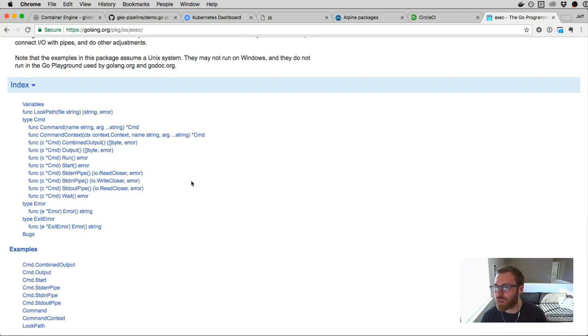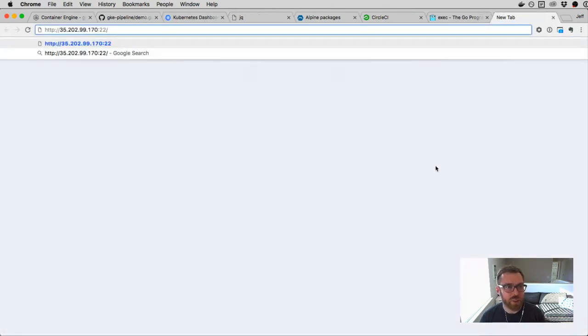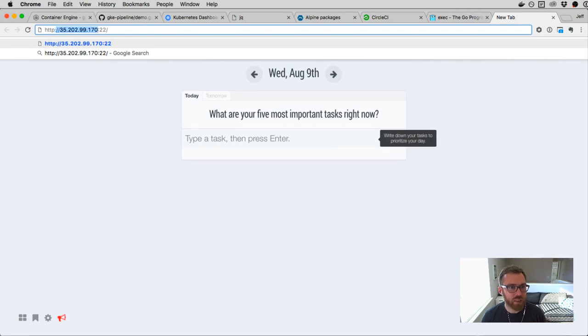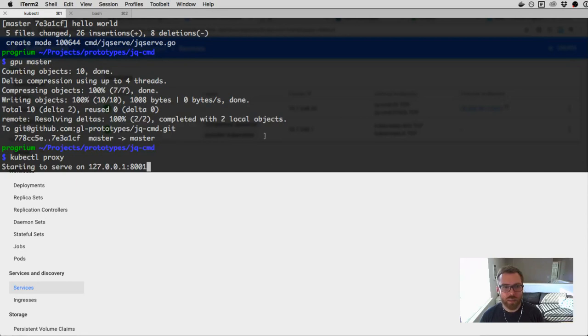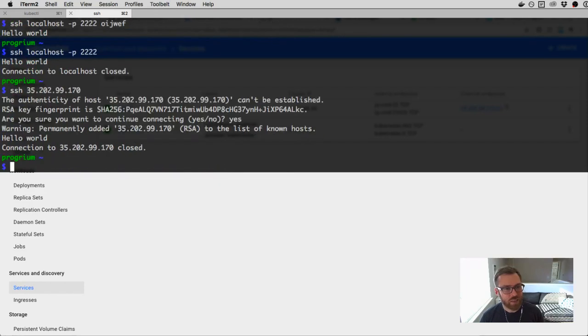We could see how this is going. Okay. They kind of assume that you're doing HTTP, which is kind of obnoxious. It makes it hard to grab just the IP. But it should be on 22. Yes. Hello world.